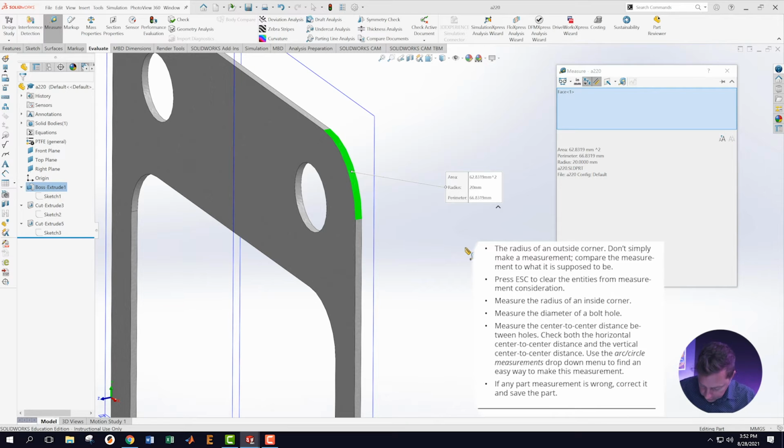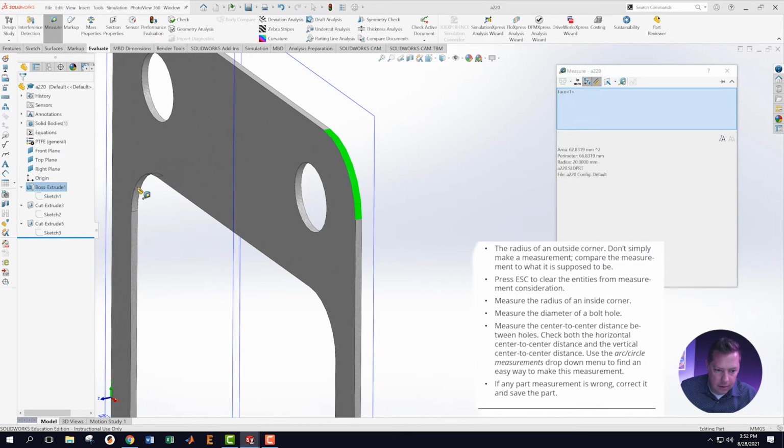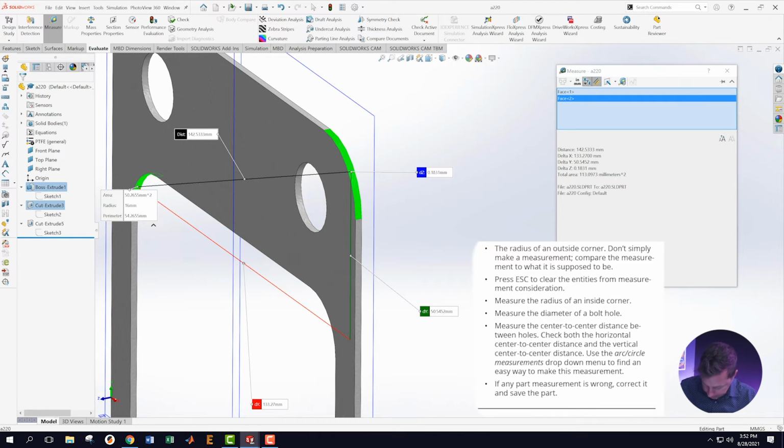Okay. What else did this want us to check? Now we have to press Escape because my cursor has this little measurement thing on it. I want to hit Escape. That means the whole thing went away there. And I want to measure the radius of the inside corner. So I'm going to do the same exact thing. And that one is listed as 16. And I know because we just did that in one of the other activities recently. That it's supposed to be 16 millimeters.